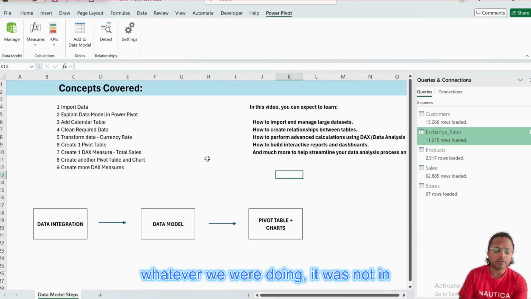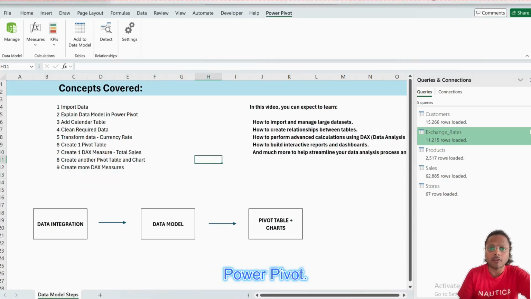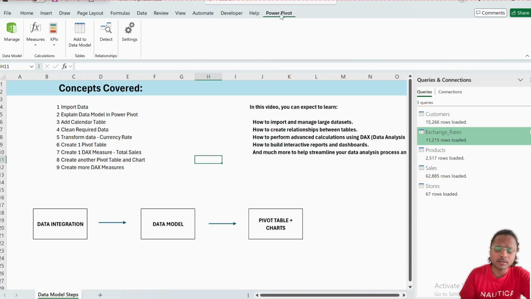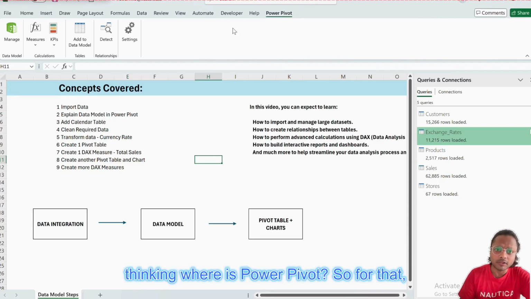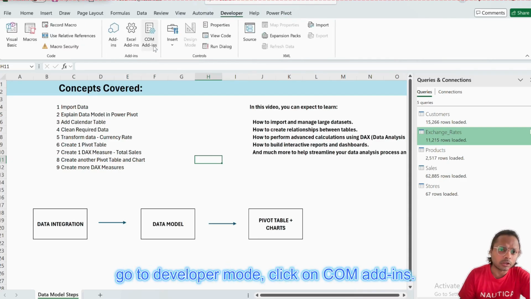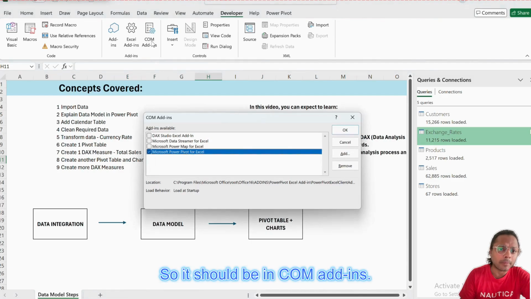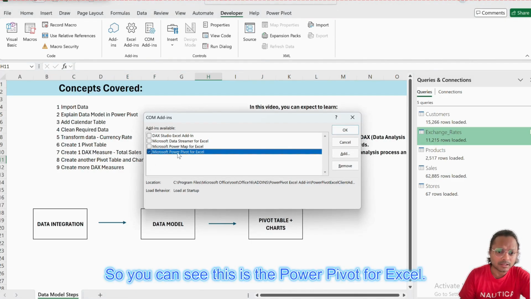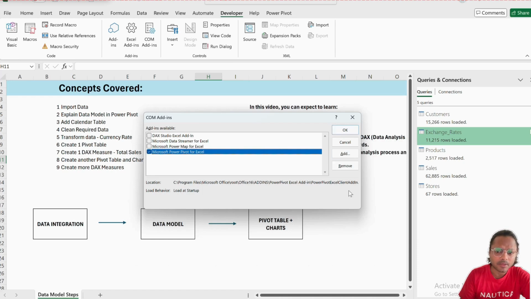Whatever we were doing was not in Excel, it was in Power Pivot. So just in case you're wondering where Power Pivot is, go to developer mode, click on COM add-ins. It should be in COM add-ins. So you can see this is the Power Pivot for Excel. I have selected this and clicked on OK. So you can add this or remove it from there.